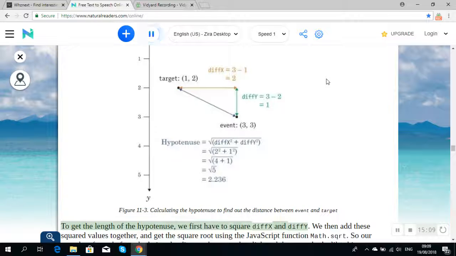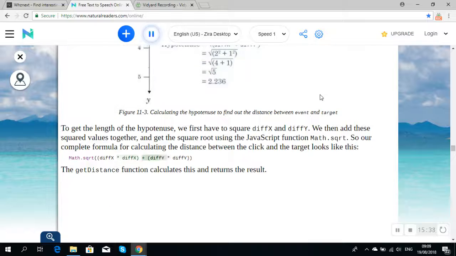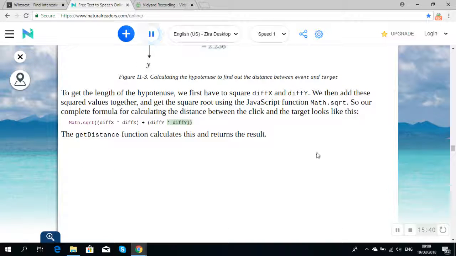To get the length of the hypotenuse, we first have to square diffX and diffY. Then add these squared values together, and get the square root using the JavaScript function Math.sqrt. Our complete formula for calculating the distance between the click and the target looks like this. Math.sqrt(diffX * diffX + diffY * diffY). The getDistance function calculates this and returns the result.